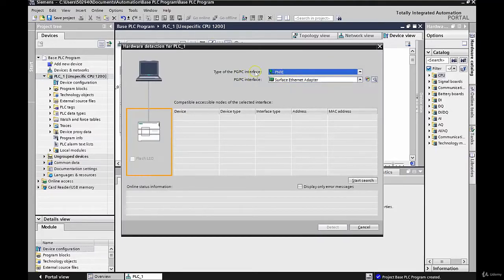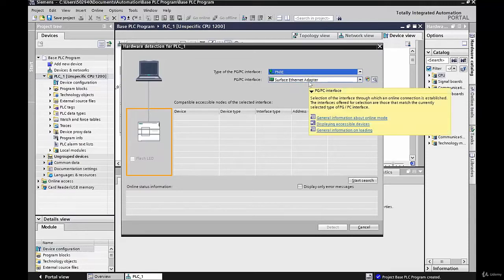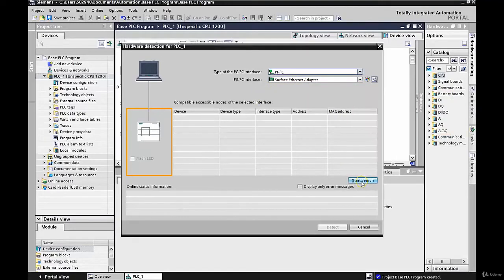Excellent. Okay, so I'm using this interface, PN/IE. What are the options here? That or teleservice, so we're doing this one. I'm using my Ethernet adapter. I simply have an Ethernet patch cable going from my computer over to my PLC. I'm not making use of a modem at this point. Okay, so once that's there, we're going to start a search, and we're going to tone out and see if anything's connected to the computer.